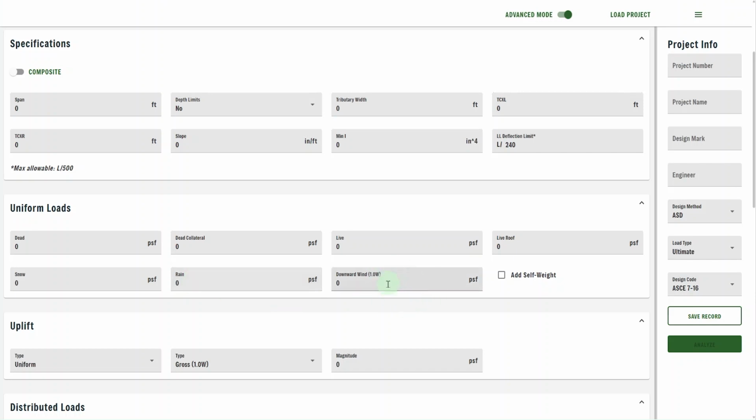And then we also have a downward wind value. Again, you'll notice the load label here, 1.0W. That's because we have the ultimate load type selected. If you were to select service level, you'll see that the label changes to that 0.6W.